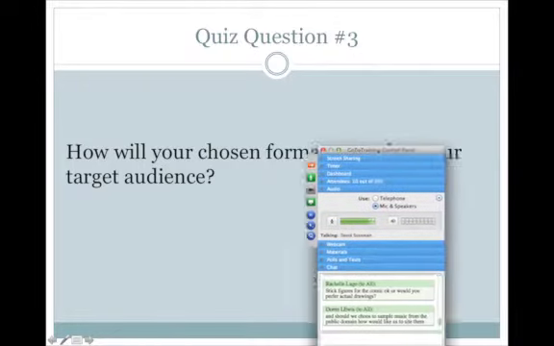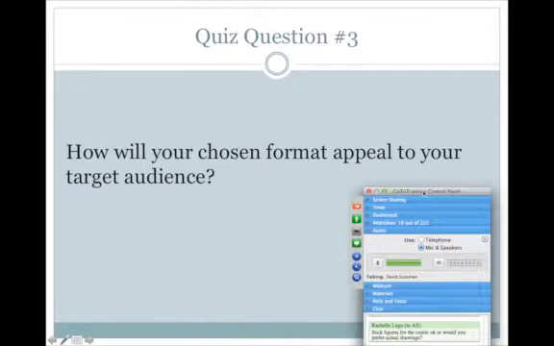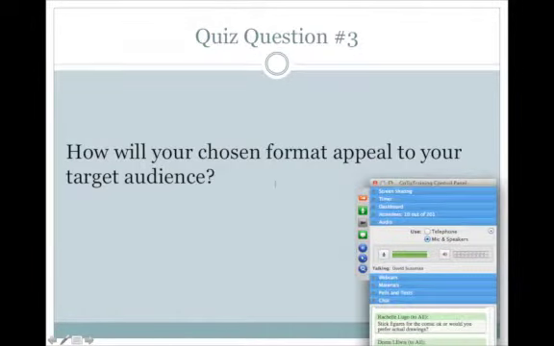Here's quiz question number 3. How will your chosen format appeal to your target audience? And I want like specific answers here. Like I don't want to just hear, oh, everybody loves videos, so that's why I'm creating a video. Or I'm really good at singing, so that's why I'm going to do a song. No, I want you to actually think through what your comic, what your song, what your podcast, what your film will need to do in order to reach people.